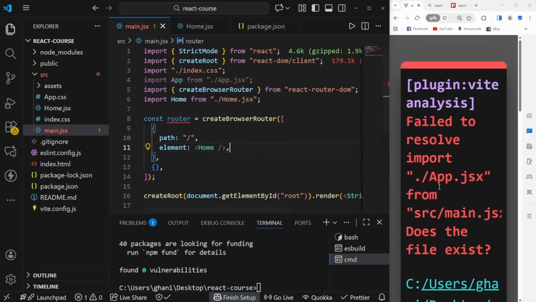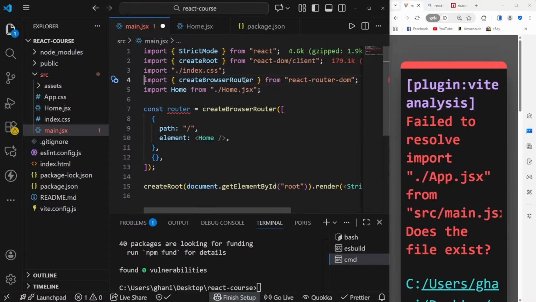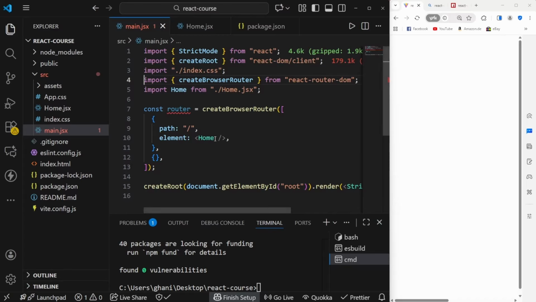And as you can see, we are getting this error because I deleted the app.jsx, and obviously we need to remove the import right here as well. So now this works again. So you always use path to define a path, and the element to display a JSX element. And the element is basically just a normal React component.